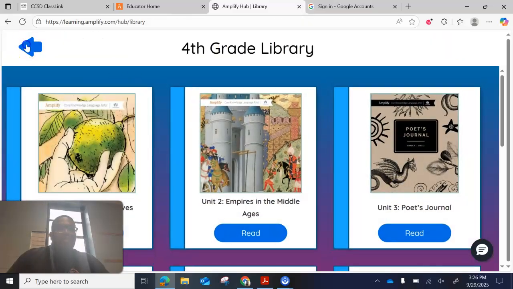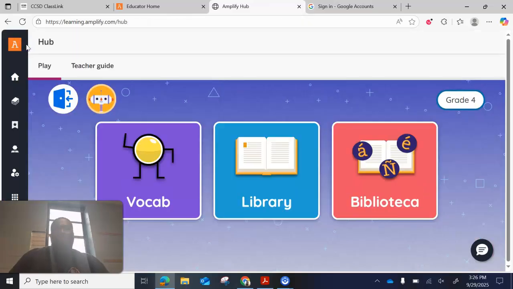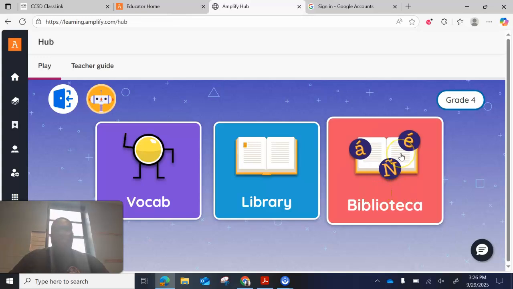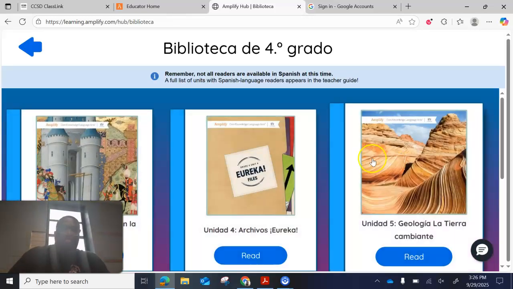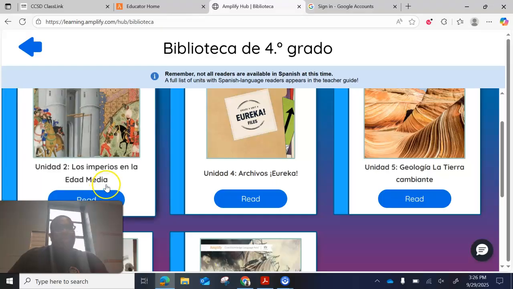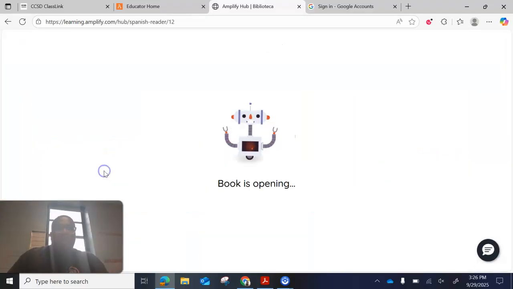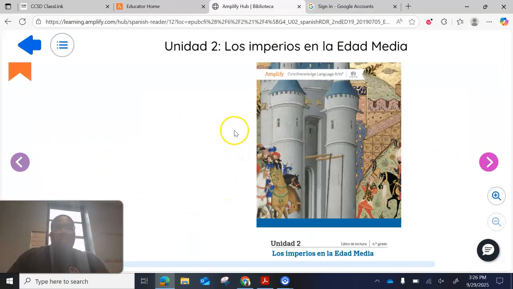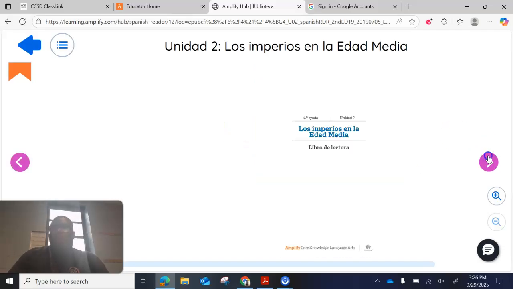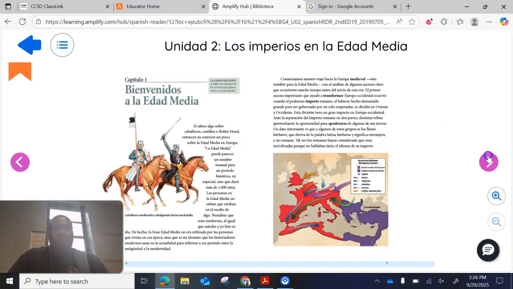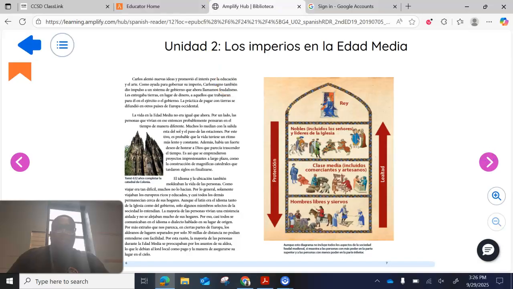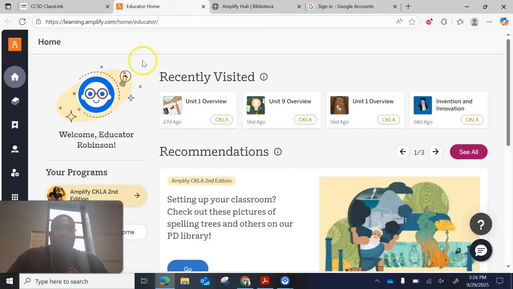It also has the biblioteca. La Biblioteca is just the same reader, except it's in Spanish. If your child wants to read, they don't have all units, but they do have Unit 2. If you want to read it in Spanish, it is here. It will not read to you, however. So you're going to have to read that on your own if you want to read it in Spanish.